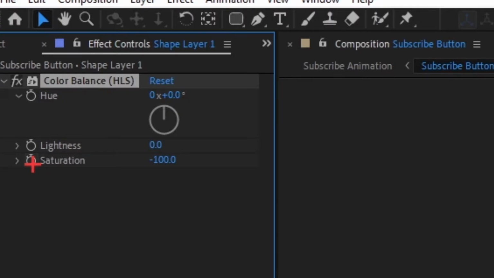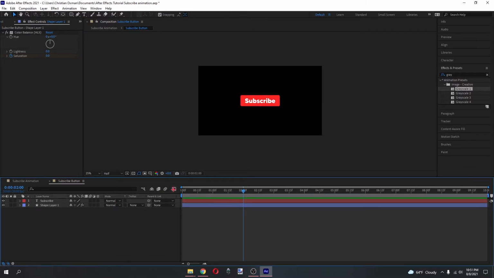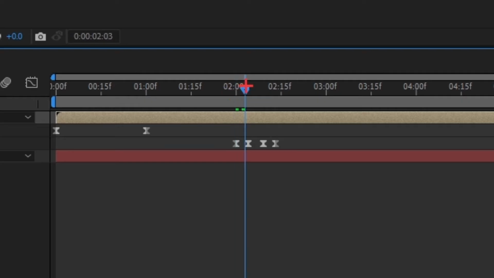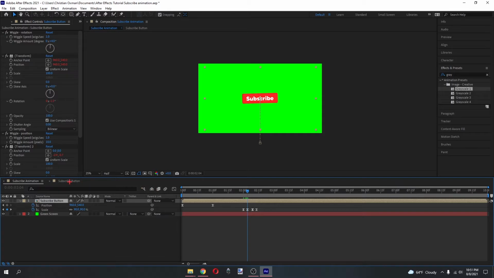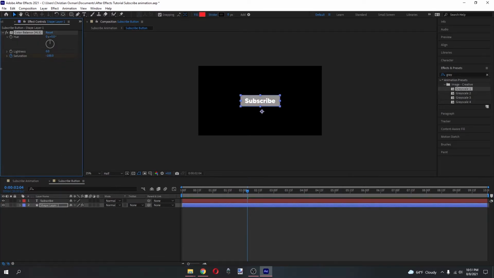Click the stopwatch for saturation and set it to 100. Or 0. 0 is also the same. Head back to your main composition and go to the keyframe in which it is fully pressed down. Now go back to your subscribe button composition and set the grayscale effect saturation to 0 or -100.